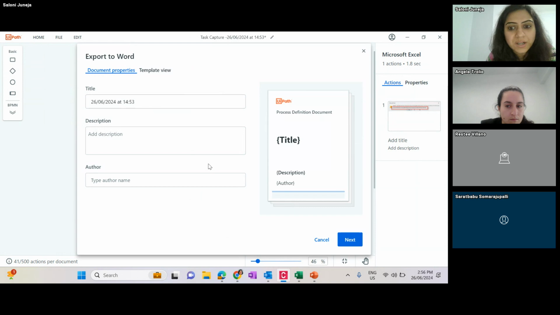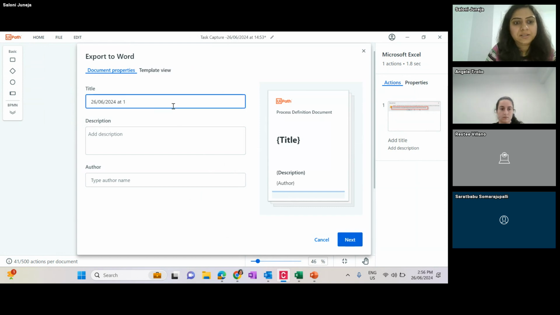But if you want, you can actually add your own template, and then you can also modify it for the task capture to add the information. So that's something which you can also configure. But I'm just using the existing template. You can give the title. So I would say PDD. And I will save this.